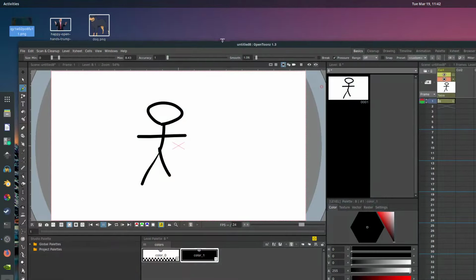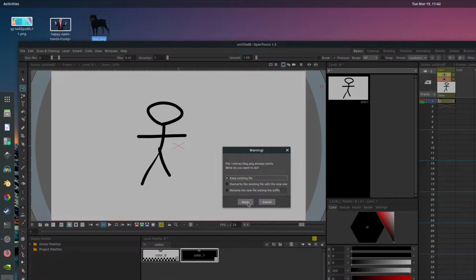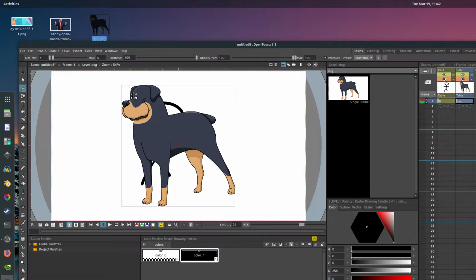Anyway, the easiest way to bring these in is to left click and drag it in. It brings up a dialog that asks what you want to do: import, load. I usually just say import, leave everything the same, and hit apply. So now we have this dog as its own level, and it named the level after the file. The file was called dog.png, so this level is called dog.